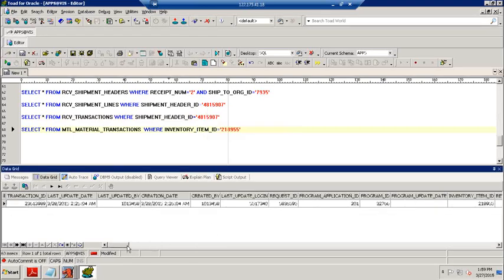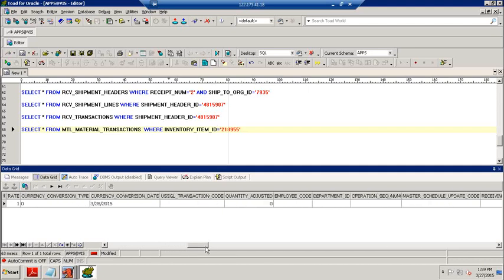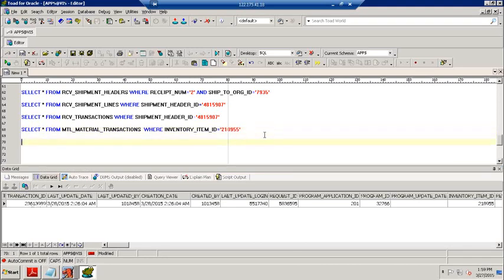And also we have one more table. What is the table? We have one more table, the on hand quantity. Select star from MTL on hand quantities detail.